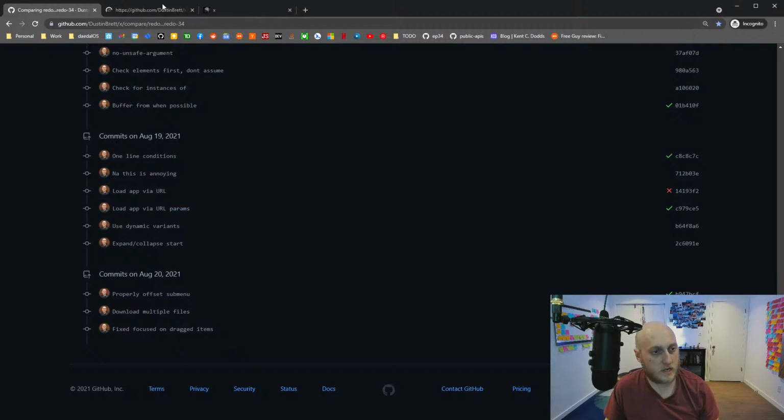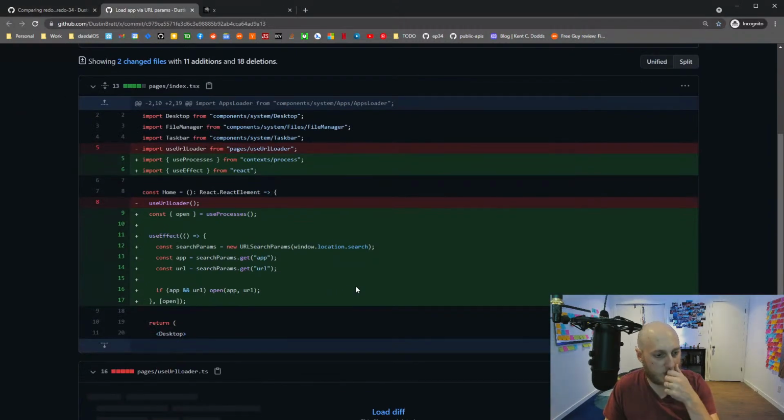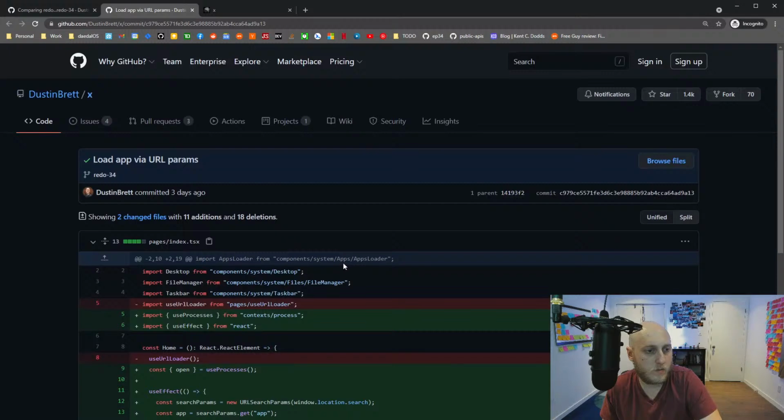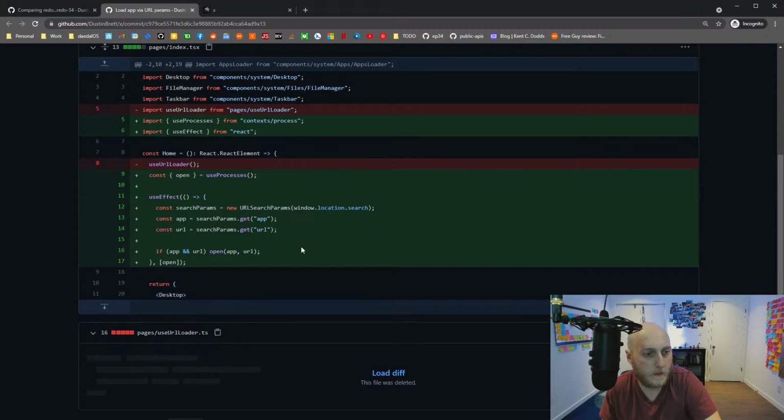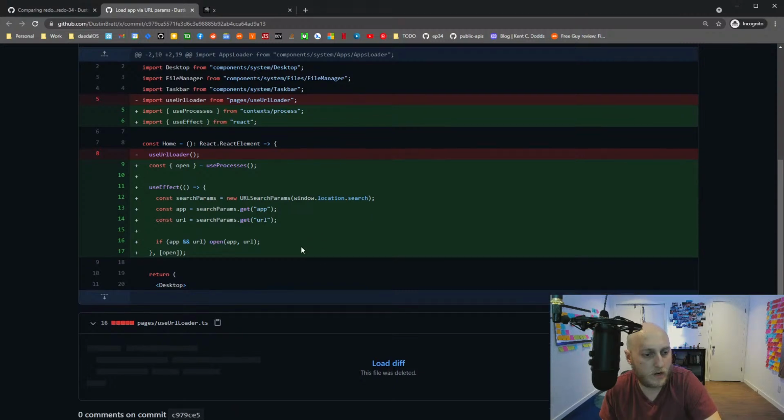And I added something else right after, I guess. What's this one here? This looks like the same thing. What happened here? I moved it back into... Why? Load app via URL params. This looks exactly like the same commit. What happened here? Why did I stop using the hook?